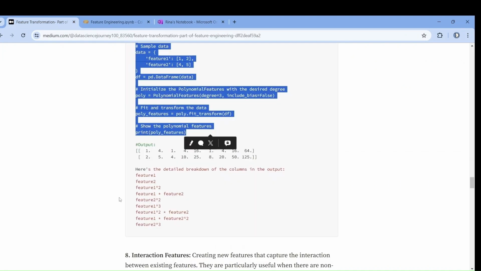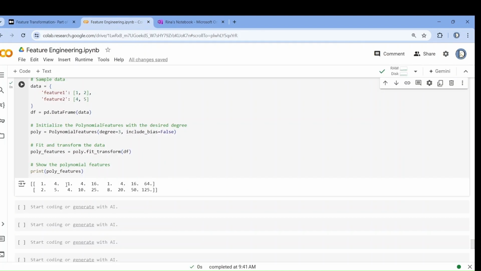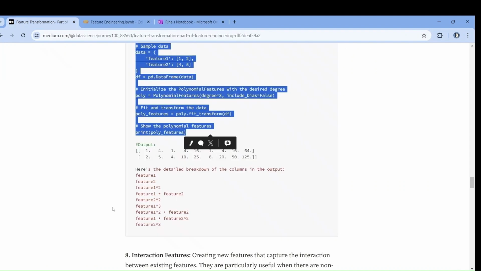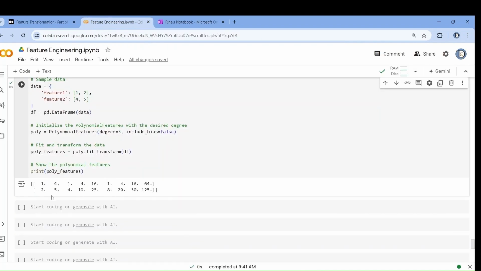Fine. Now again see, feature 1 into feature 2 to the power square. So what is feature 2 to the power square? 16 and 25. So you have to multiply 1 into 16, 2 into 25. So you can see 16, 50. Okay. And again the last one, feature 2 to the power cube. So we can do 4 to the power cube, which means 64. 5 to the power cube means 125.